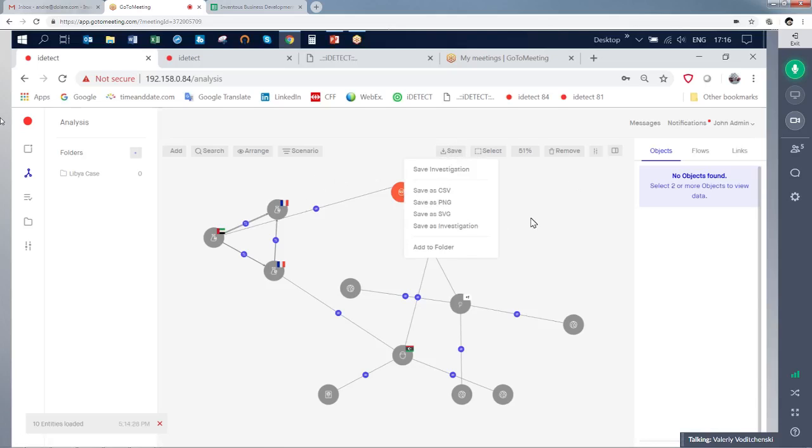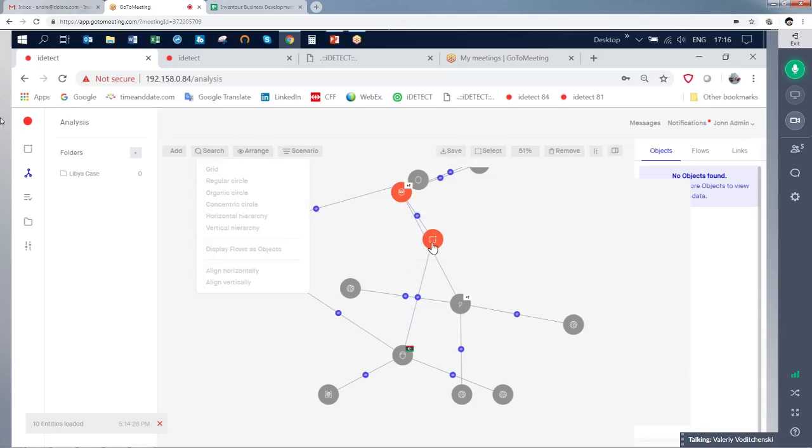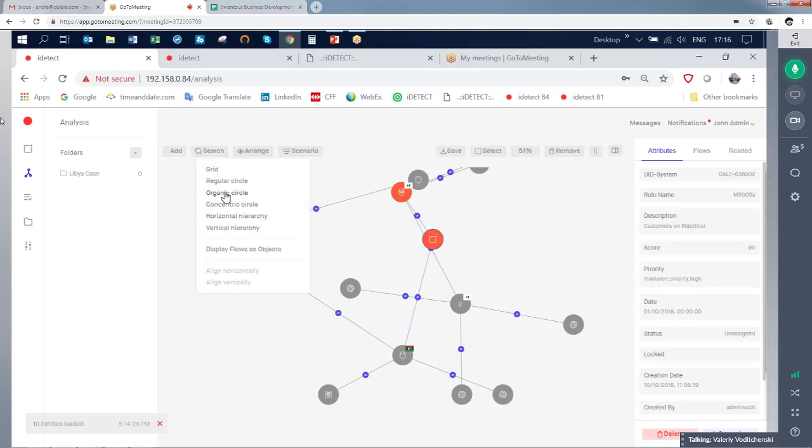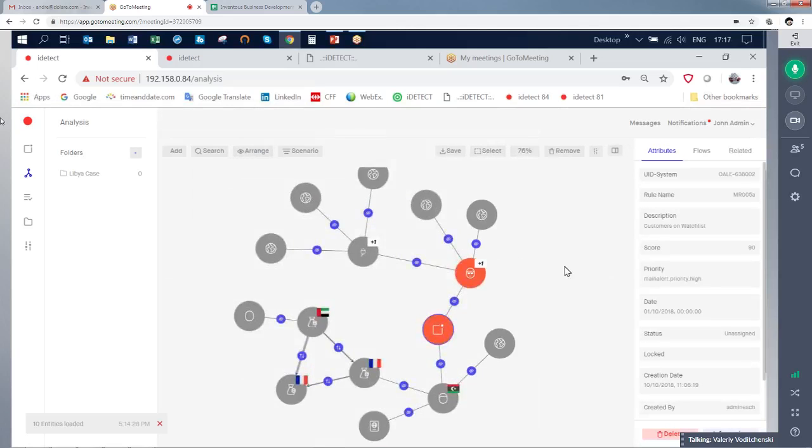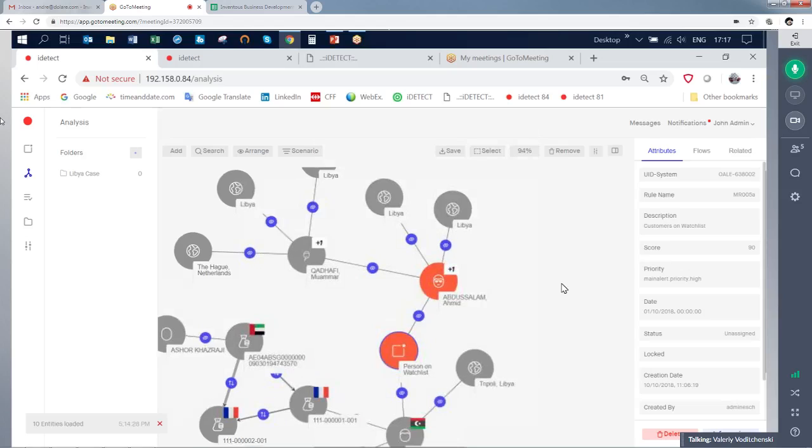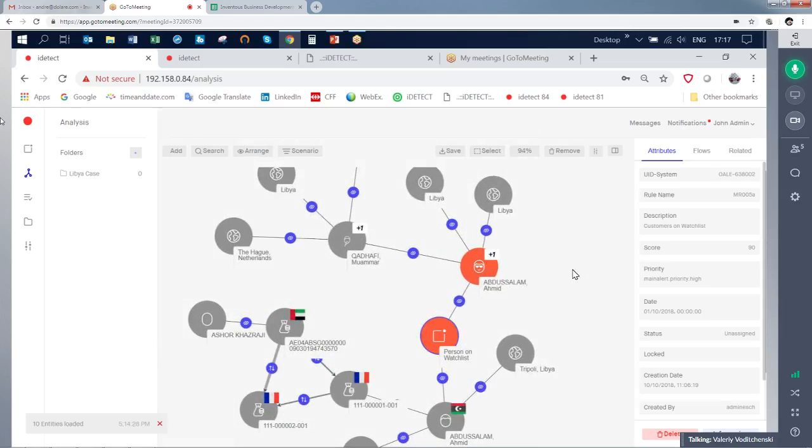You can save this. So let's say that you have investigated, you have all this chart here, you arranged it in a way that is the easiest to read for you. You can save it, of course, for further investigation or attach it to the alert or to the case, etc. You can save in different formats, CSV even, like picture, SVG.